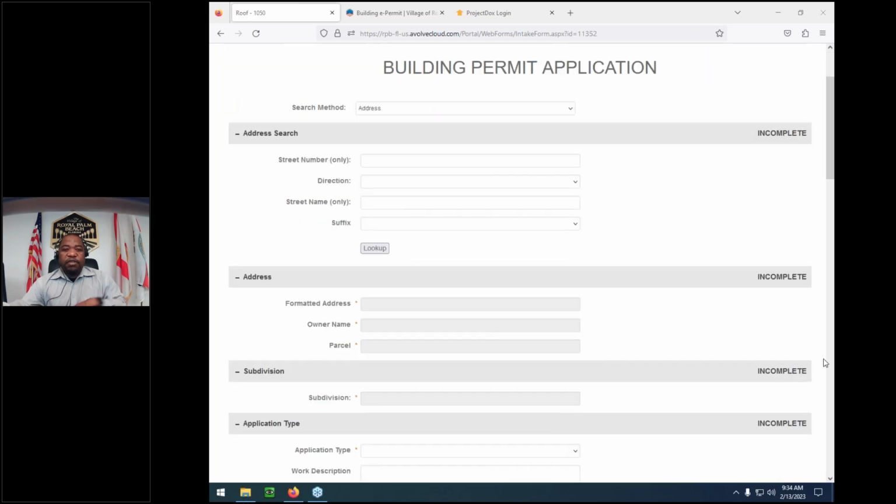So basically, this is the electronic format of the form, which is the building application. It's pretty simple. It gives you two search methods here, address or PCN. I personally like to use address because I don't know what my PCN is, but if you don't know what your PCN is, you can easily look it up on the Palm Beach County Appraiser's website. But like I said, address is simpler for me.